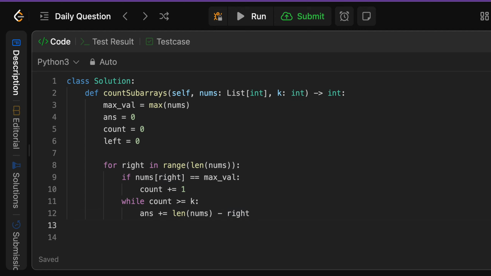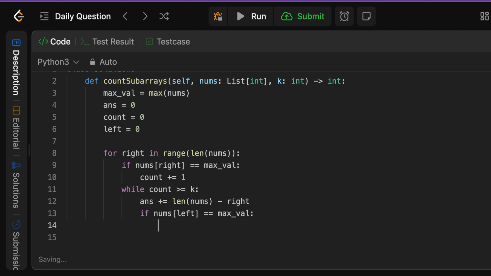Now, this is where we actually shift our window. To shrink the window, we first are going to, of course, increment our left pointer by 1, indicating that we're moving the left pointer by 1 and removing the leftmost element from our current window. And to do that, first, what if our leftmost element that we're currently removing is the max element? So if nums at left is actually equal to max value, we know that we're about to remove a maximum value element, and so we have to decrease the count by 1 and then actually remove it.